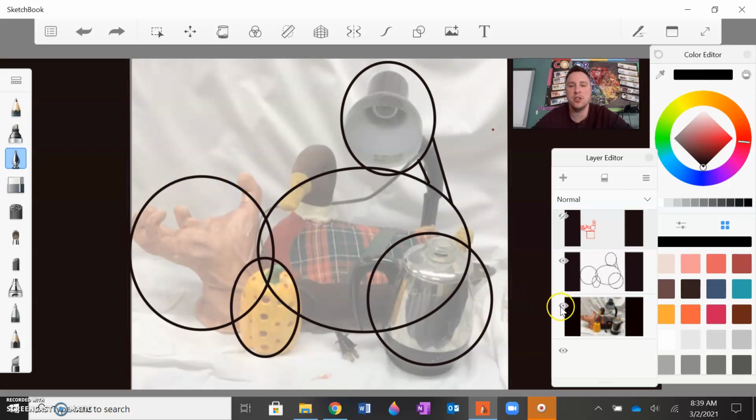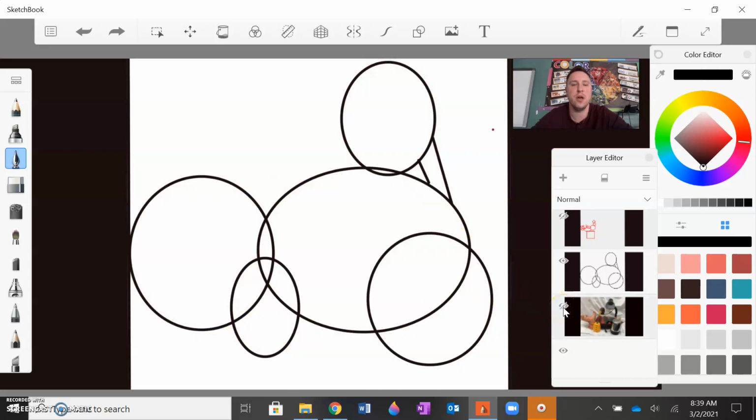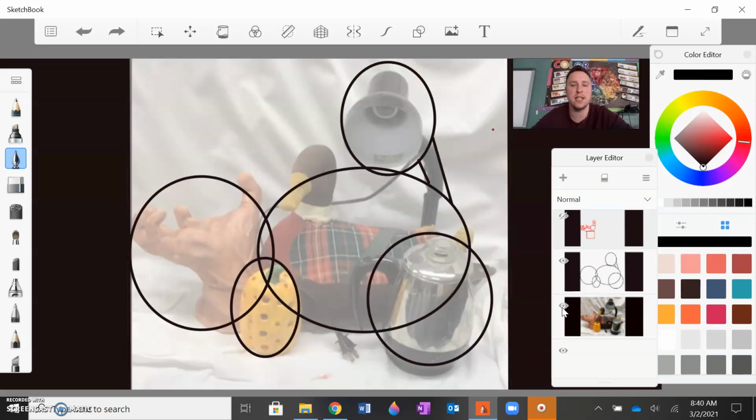basic space. So if I get rid of my original photo, the image on the left here, this represents my hand, this small oval represents the pumpkin, this big oval represents the duck, this is the lamp, and then here the coffee pot. Does that look like a lamp, coffee pot, and the other objects? No, but that's the space where they exist. So you first very lightly will draw that with your pencil. You draw those basic shapes on your paper.